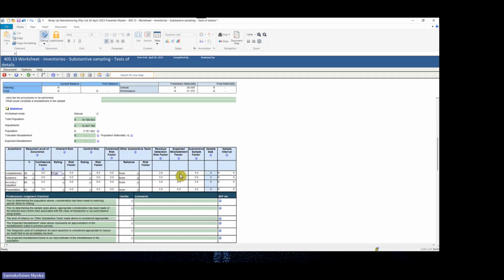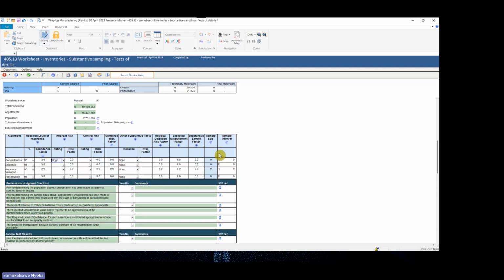Then after you complete the documentation of all these fields, the system will automatically determine your sample size and your sampling interval. So that's the information that you're finding in the statistical sampling method within this model. Then you'll go on to select your items and test them.